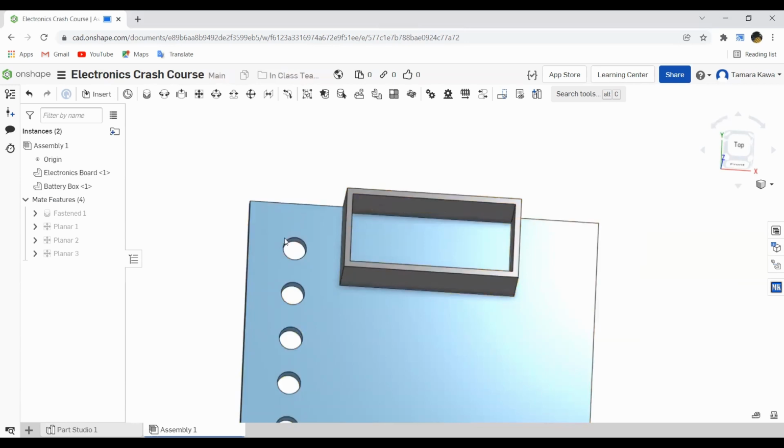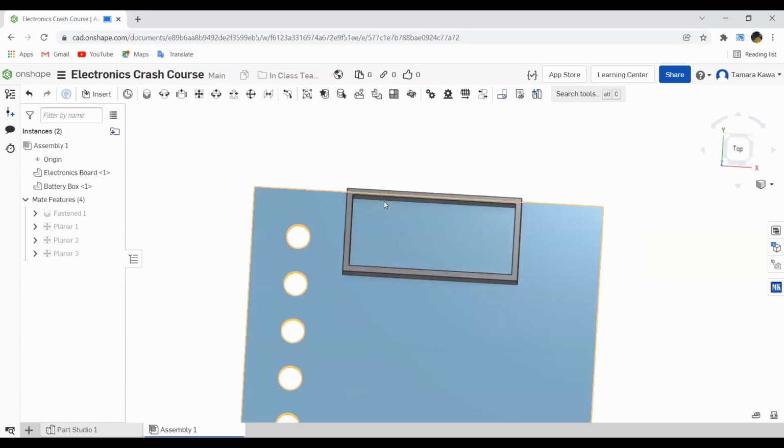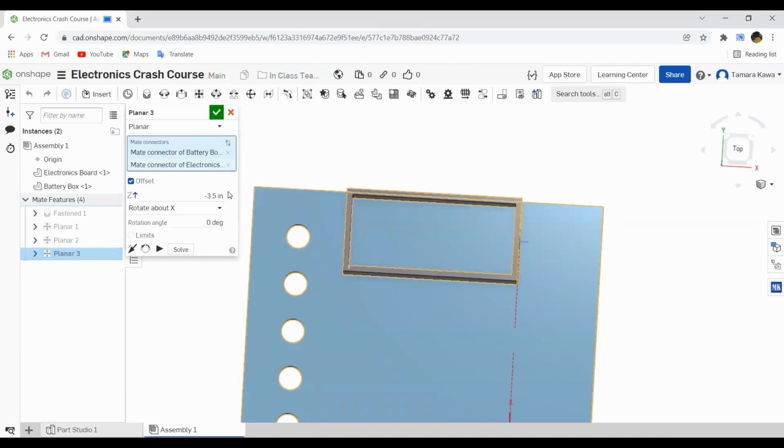The box cannot move. Electronics board cannot move. Everything is perfectly defined in space. And if I don't like the dimension of this battery box, if I want to change that, I can edit the planar mate and change the offset in the Z direction.